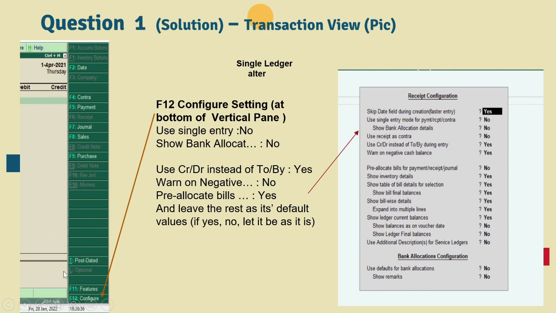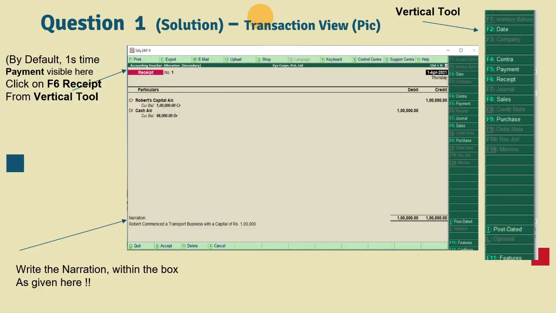Before doing that, you have to configure it. When you come to this receipt page, you have to go to F12 for the configuration. Here, you have to say no for the single entry mode. Then only we will get the words debit or credit, so it will be easy for recording the transaction. That setting you have to do, and then you have to record.